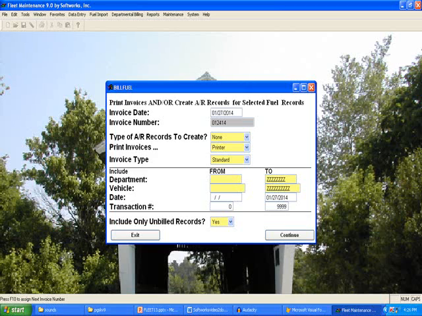When the fluid records are selected on this screen, the invoice date field is updated in each record included. If you select yes to include only unbilled records, only records without an invoice date will be billed. Change the yes to a no to include all records.